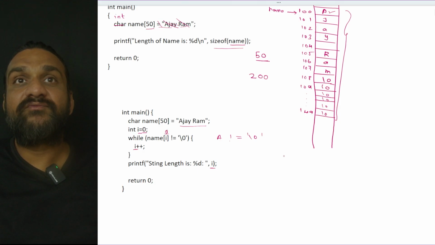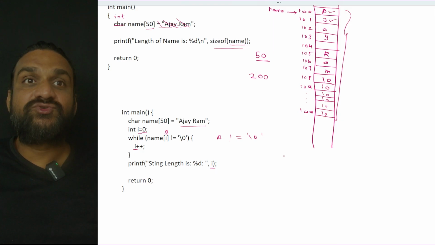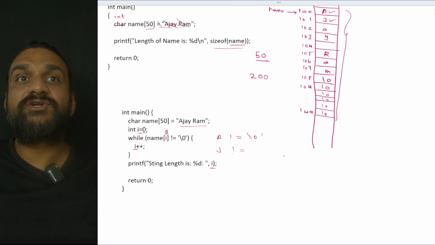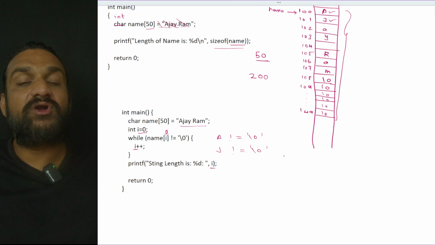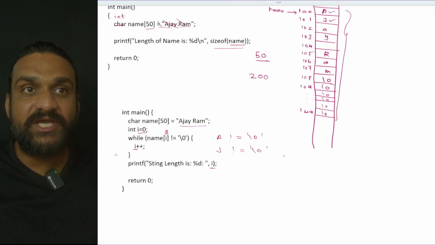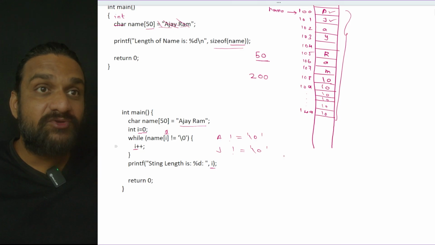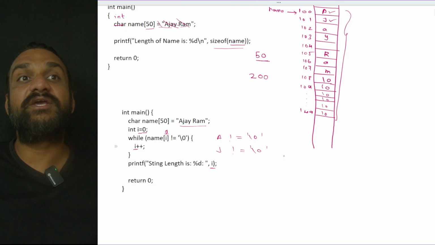In name of 1, we are having a value of j. So is this j not equal to null character? Yes, j is not equal to null character. So we are going to increment it again. We are going to come into this loop and this value of i will get incremented.